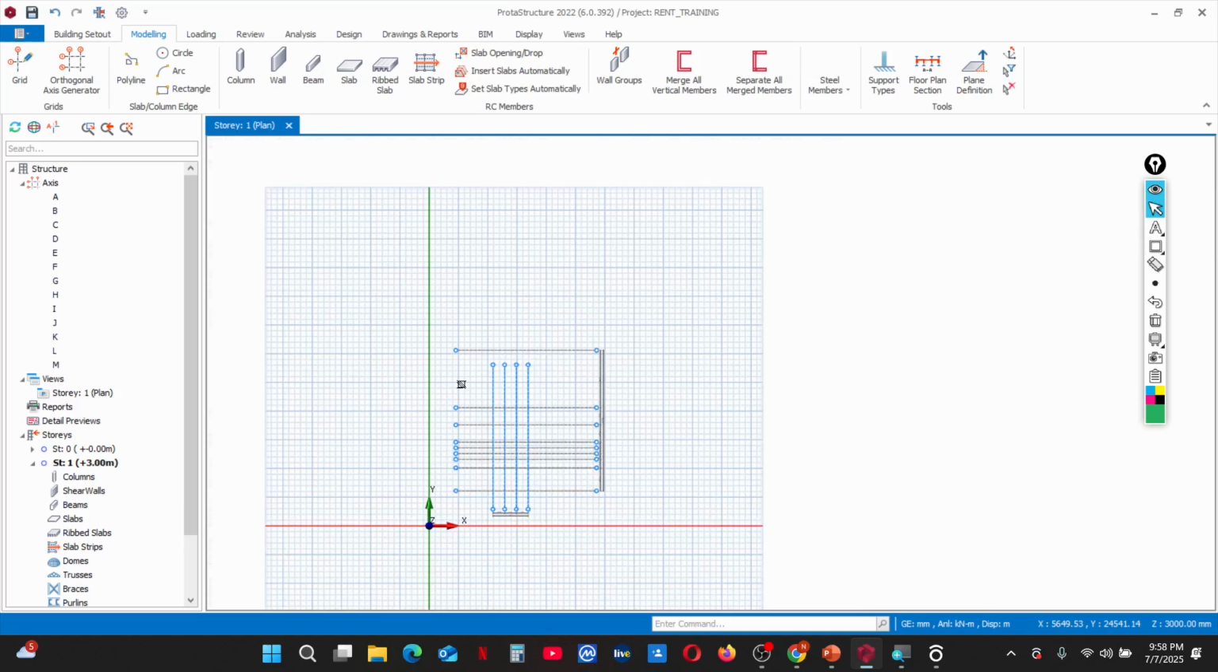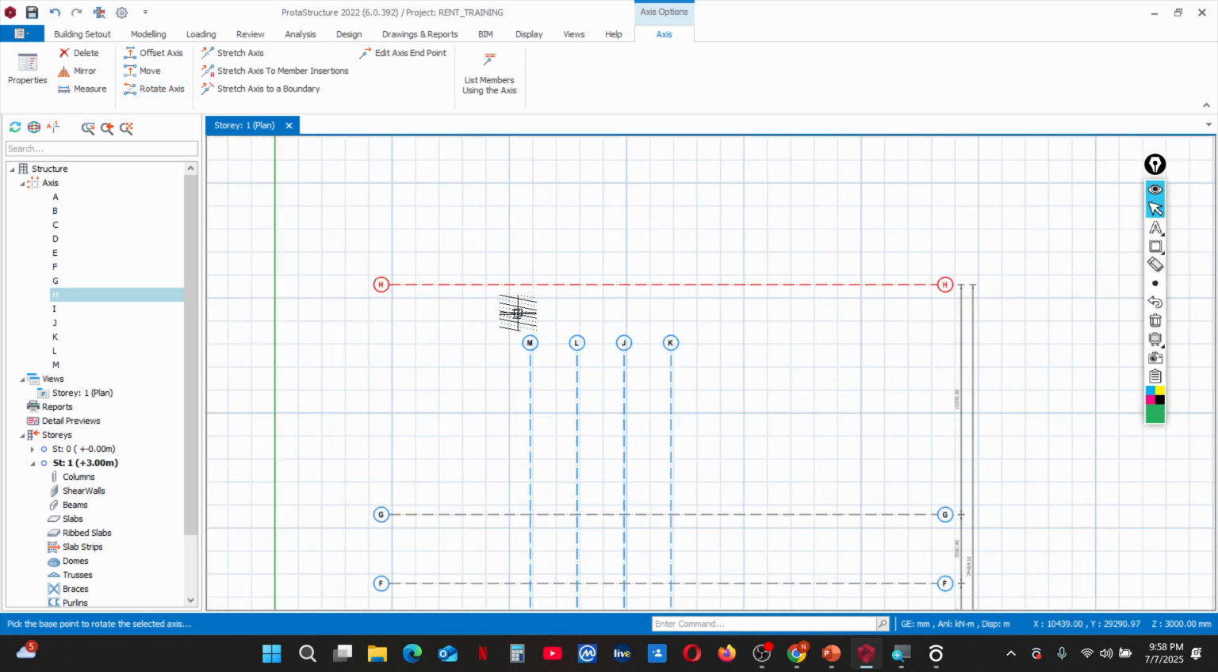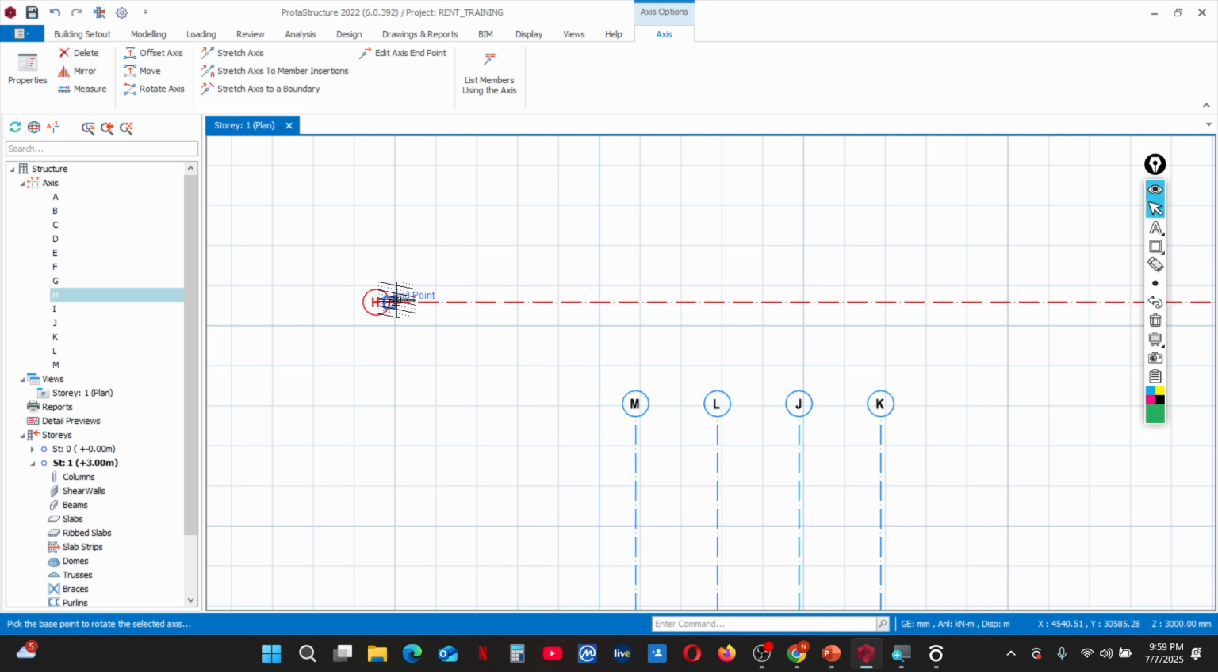Now to rotate an axis, select that axis, go to your axis tab there and then select rotate, click on rotate. So what you are going to do first is to pick the base point to rotate the axis from. That is like the pivotal point. You have the option to either pick in the middle or any of the free ends. So let's say this free end is going to be our point of rotation.